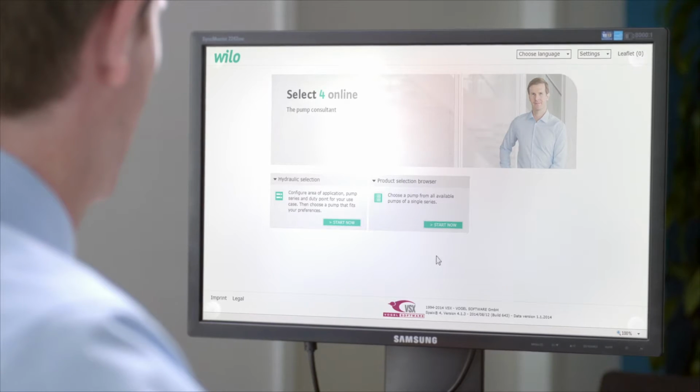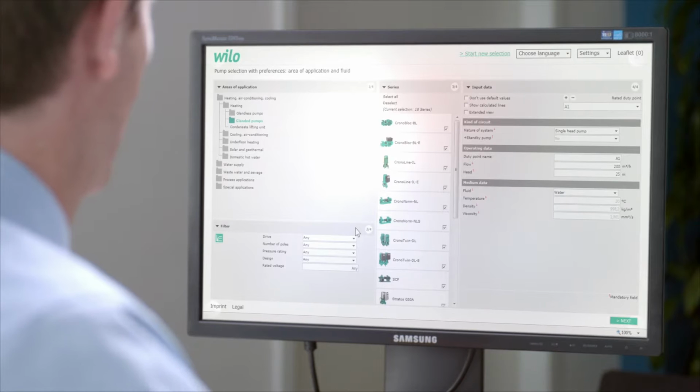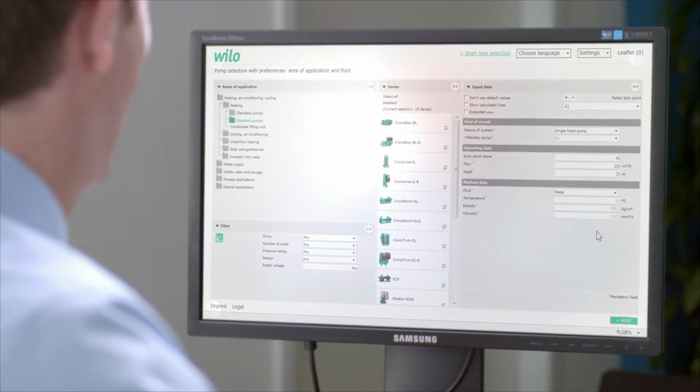Wilo-Select 4 online, the pump consultant. Its convenient and simple operation convinced me straight away. Just 4 steps for fast results.